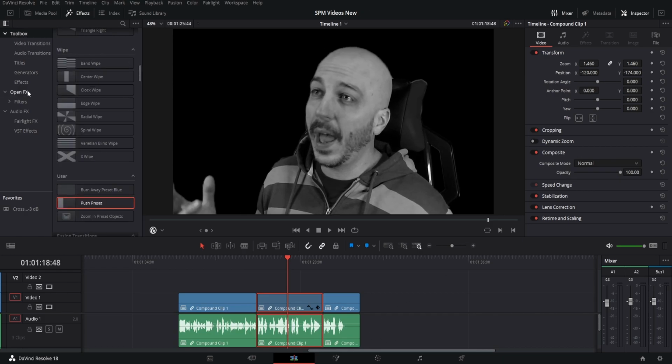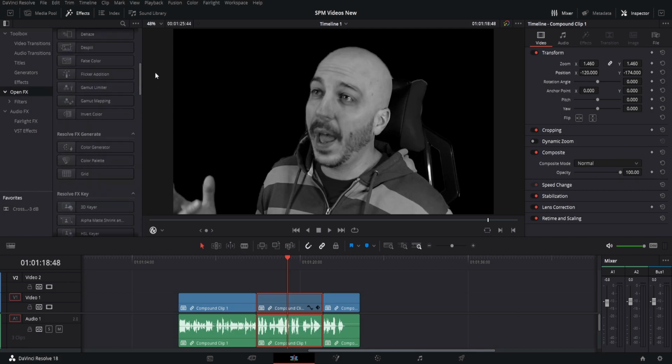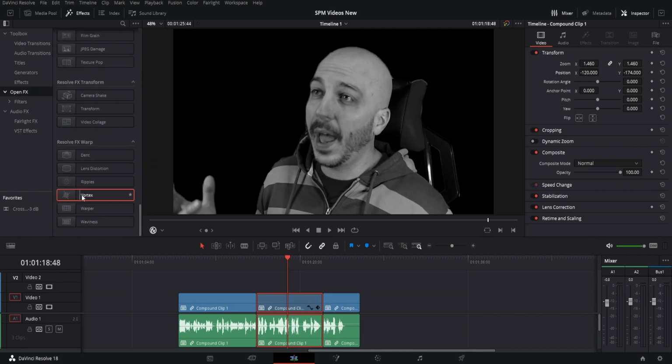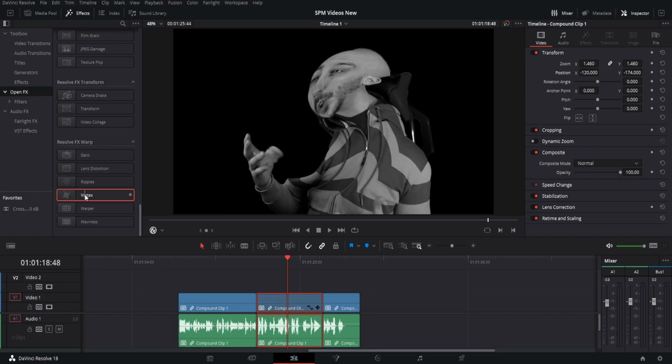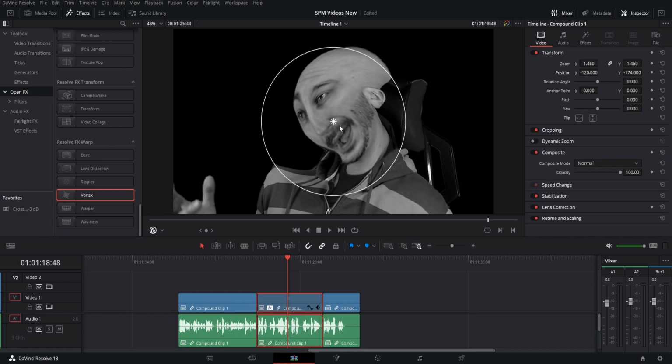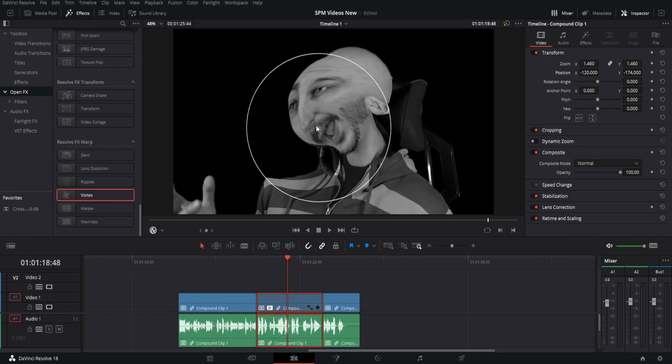Next, we're over in the toolbox, come down to open effects, and you can see it's all the way at the bottom. I go ahead and select vortex. You can also use dent and then adjust it certain ways, but I'm going to use vortex. That's my preferred go-to one. Go ahead and put it wherever you want it to be.